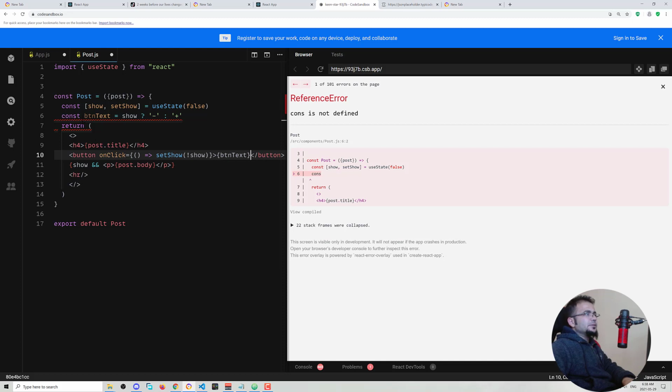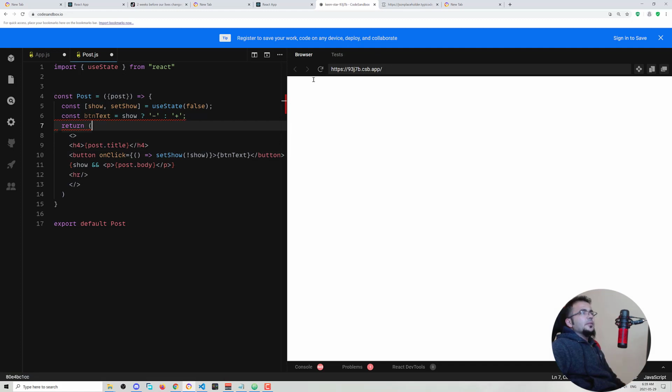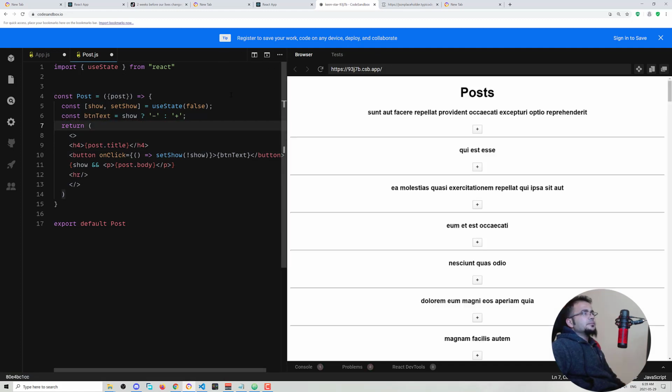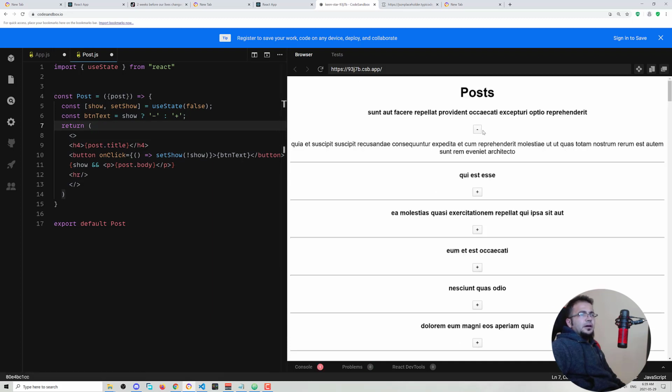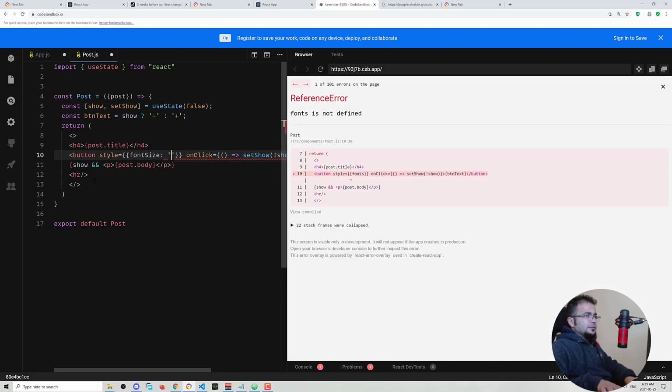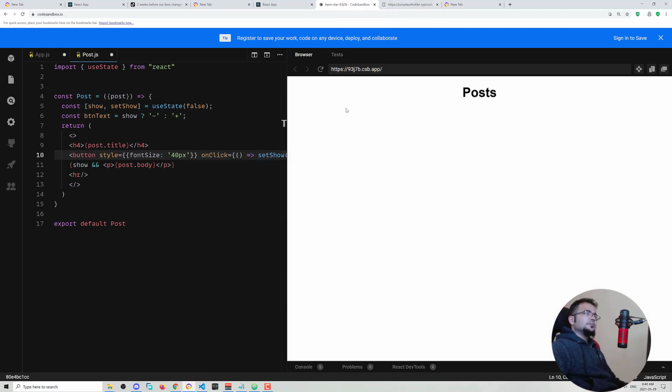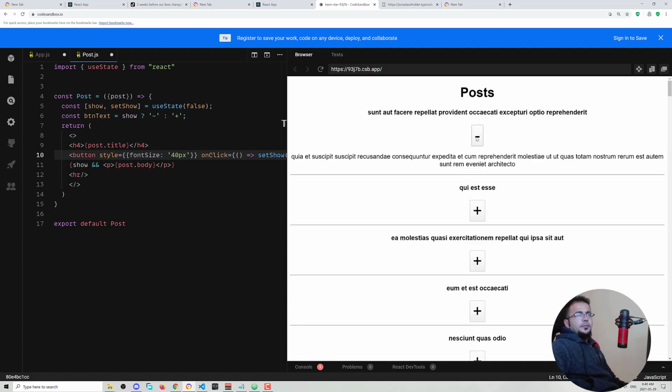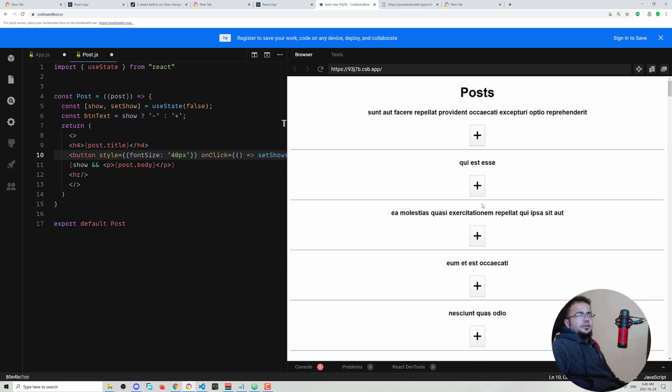Hopefully. const is not defined. Come on, make it work again. Okay, so let's just refresh it, and we see that the button changes. If we give it a style like font size 40 pixels or something like that. Okay, now it will appear, it will disappear, it will appear, it will disappear.